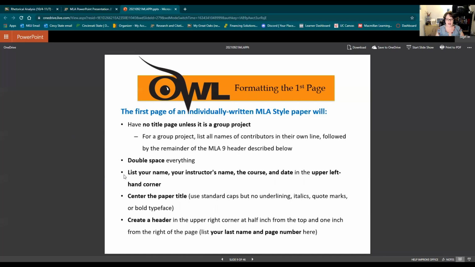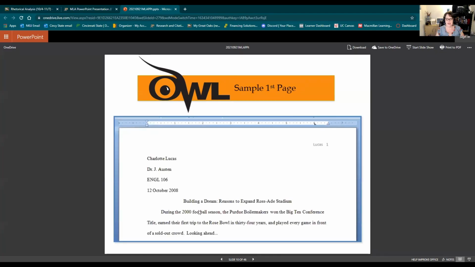And then you have a heading in the left-hand corner of the page where you list your name, your instructor's name, the course, and date. Center the paper title, use standard caps, but no underlining, italics, quote marks, or boldface. Then create a header in the upper right with your last name and page number. And I showed you in those videos how to actually do that in Microsoft Word, as well as Google Docs.